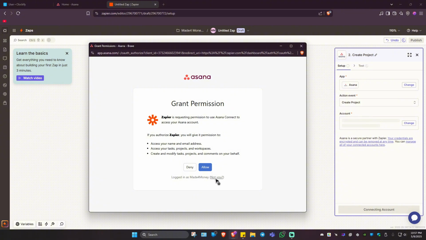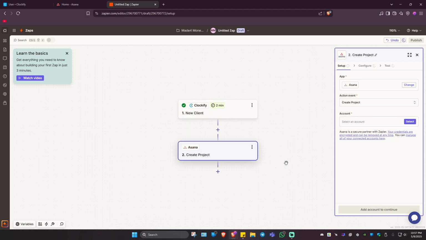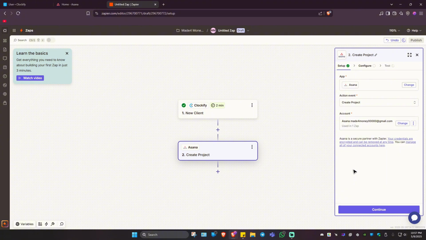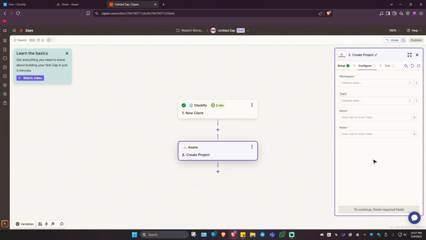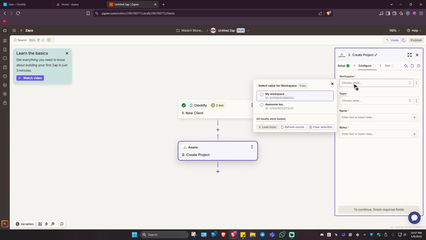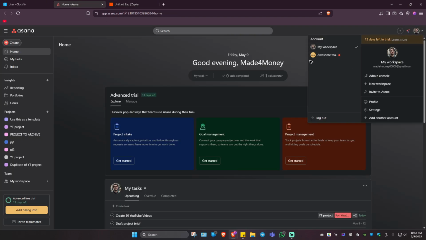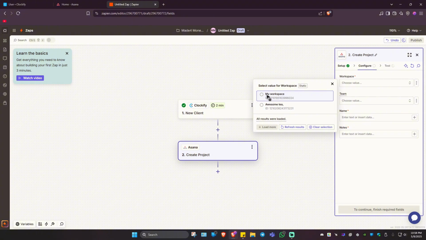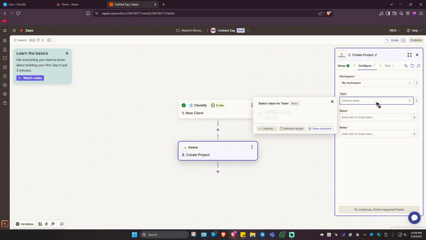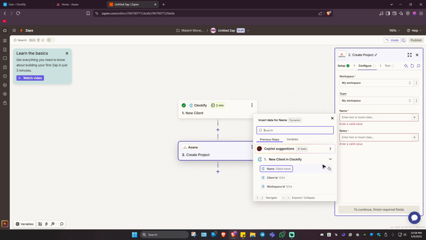If this is not, just click on not you, and it will ask you to sign in with the correct account. All right, just hit on allow, wait for it. As you can see here, we are now logged in. So what we're going to do is just hit on continue to configure it. And a workspace right here, as you can see on my Asana, I have two workspaces. I'm just going to select the main one right here and the team, this one, and I'll click on the plus sign.